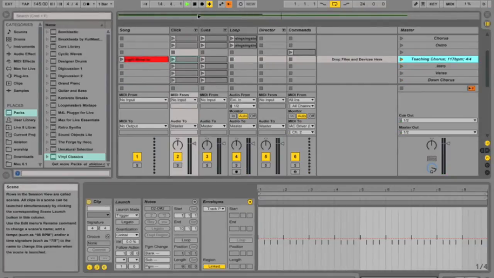Cool, so you can see that it's highlighted the next song. I can say something, and whenever it's time to go, worship leader.